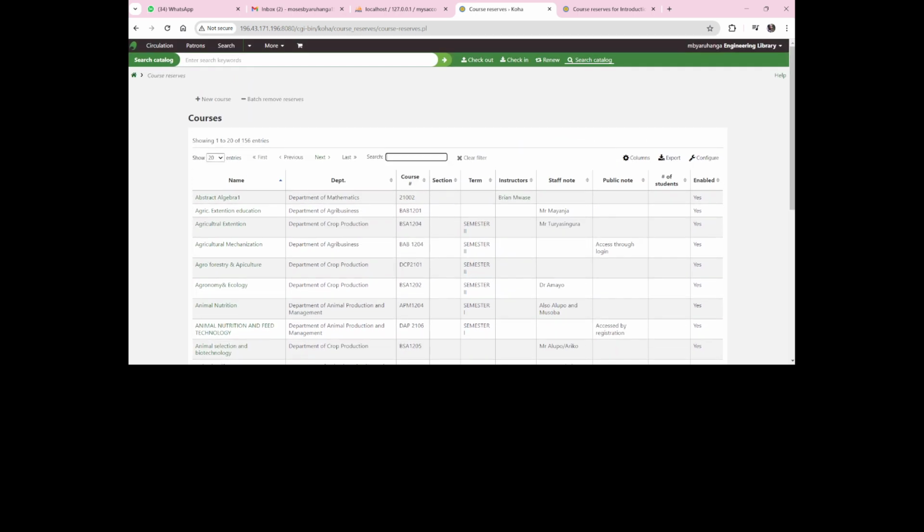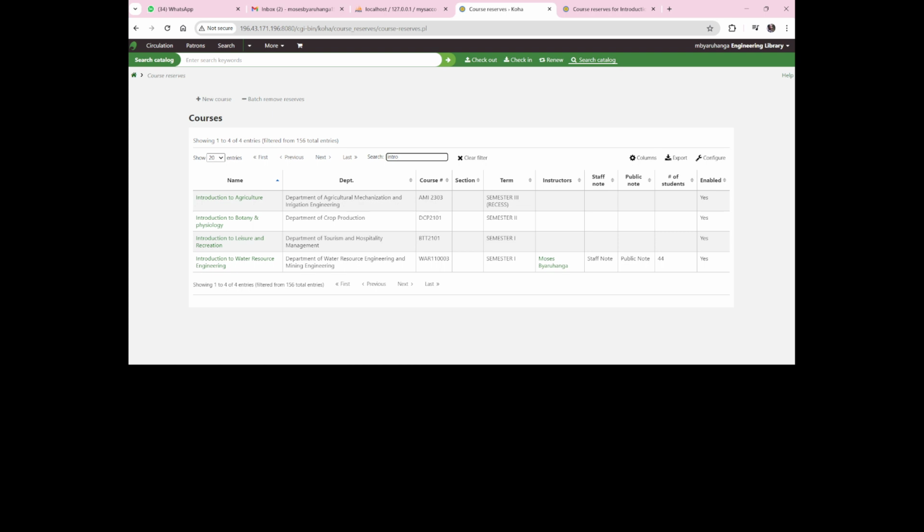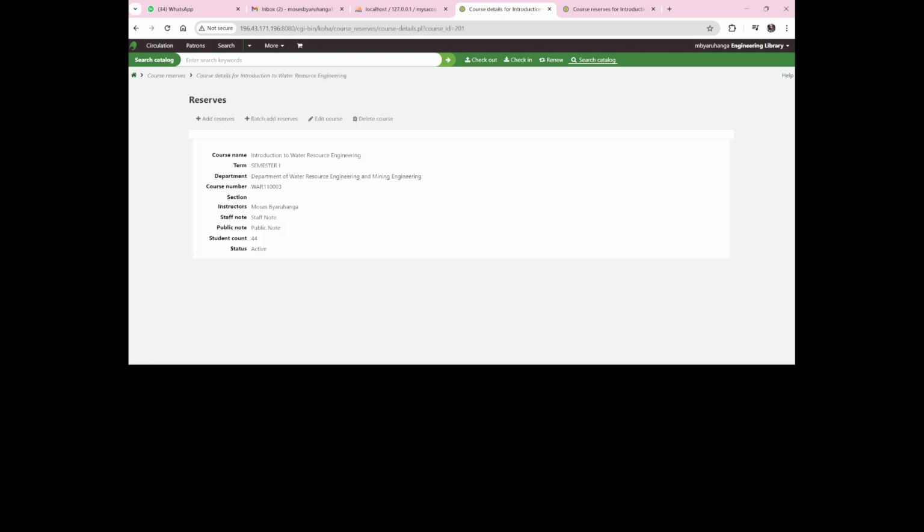Okay, so I'm going to search our course reserve, which is Introduction to Water Resource Engineering. Once I click in it, we can see that we have an option of add reserves, and also batch add reserves, and edit plus delete. If we feel like doing away with this course, we could delete it here, and if we want to edit something in this record, we could choose this.